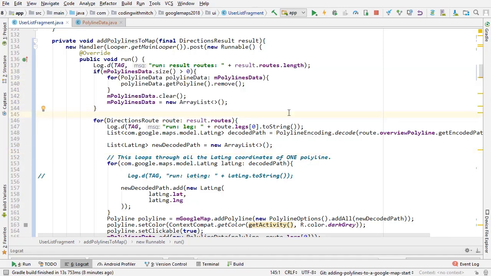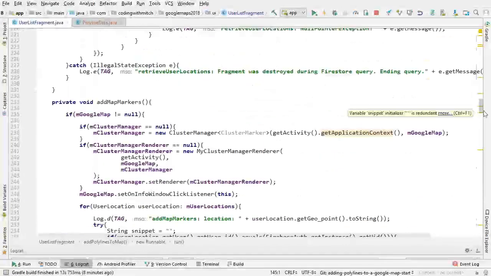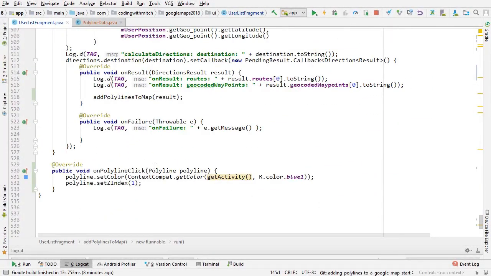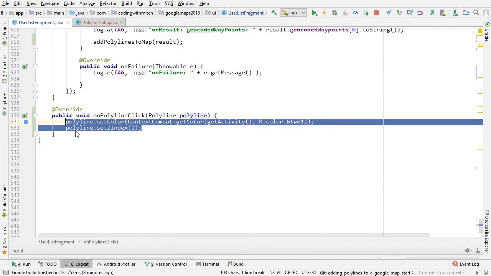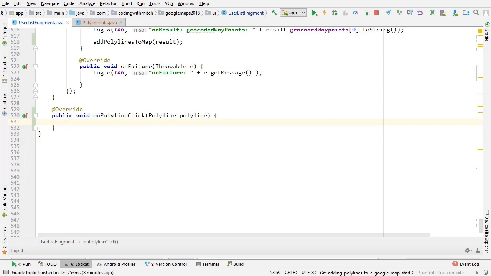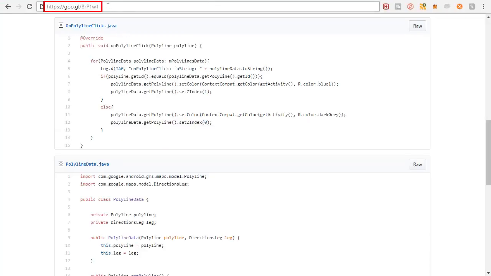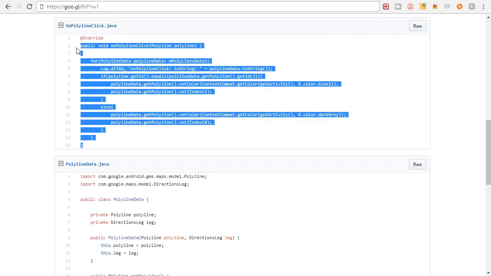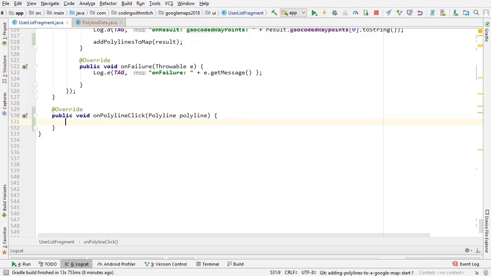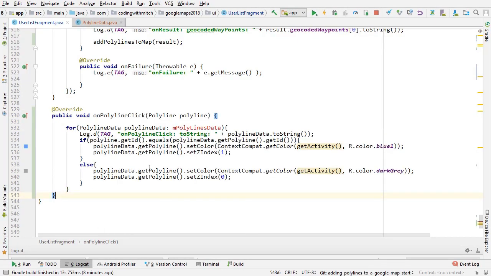The last thing we need to do is change the color. So I'm going to scroll all the way down to the bottom of the file in the onPolylineClick method, and I'm going to delete everything that I typed, and now I'm going to refer back to that gist that we were looking at earlier in the video. So once again, this is the URL where you can get the code, or you can get it from the source code for the course, and I'm going to copy the onPolylineClick method. Now I'm going to go back to Android Studio, and I'm going to paste it in.